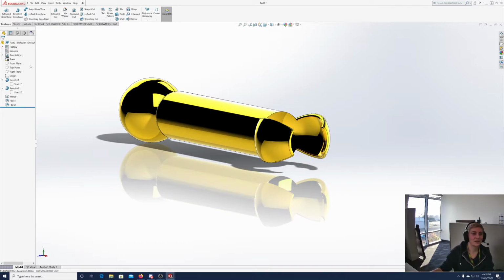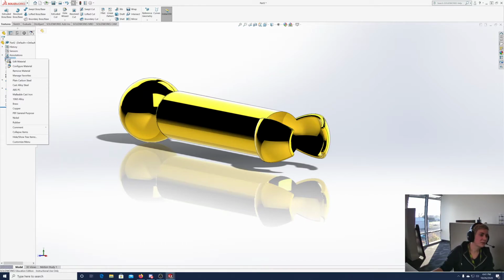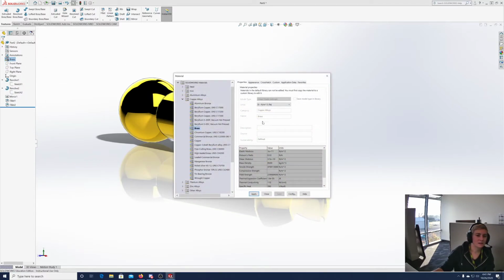Yeah, no worries. So I'll go over it one more time. In here, on your menu on the left, you're going to see Material. It's going to be unspecified to start out. You can right click that and you'll see this menu pop up. You'll click Edit Material and you can pick any material in this menu here.